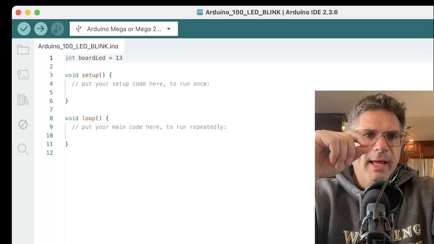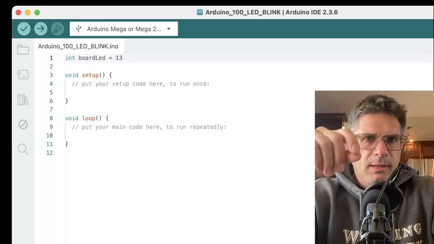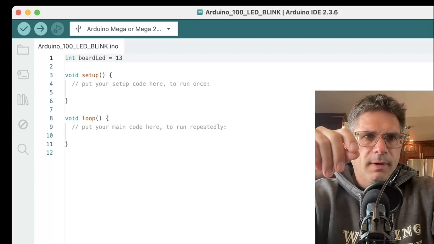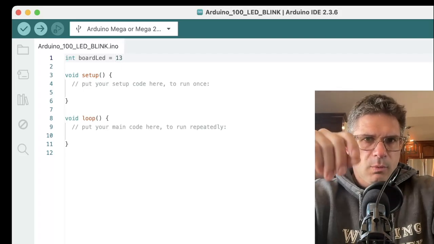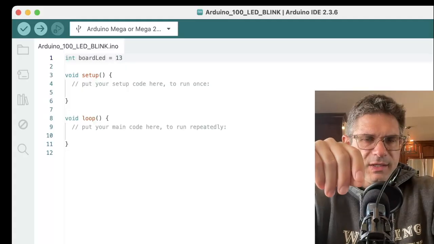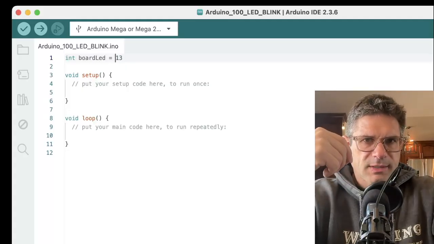So Arduino now understands that pin 13 is in a box called board LED. What I think about this is I have a lunch box that I put my lunch in. I can change out that lunch later, but I eat from my lunch box.